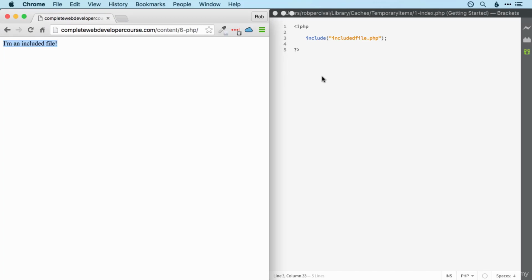So that might not look like much in terms of what we've done here, but it's actually very powerful. If, for example, you want to have a site with, say, 10 pages, but all of those pages have got the same header and footer, then you might want to have the header and the footer as separate PHP files, and then just include those at the top and the bottom of each of your individual pages. It's quite an efficient way to do it, so you're not replicating code for every page.